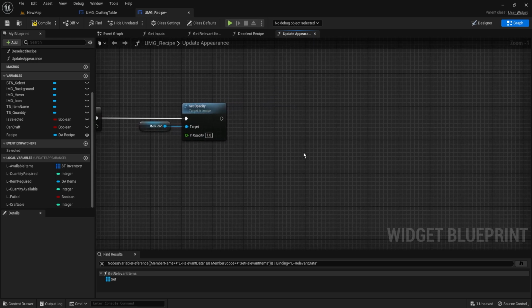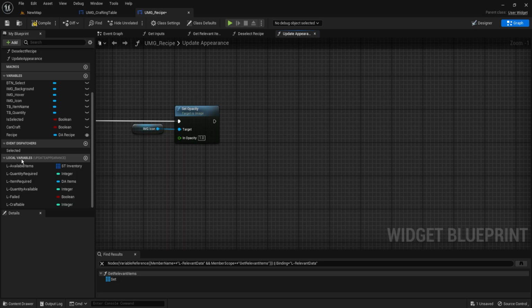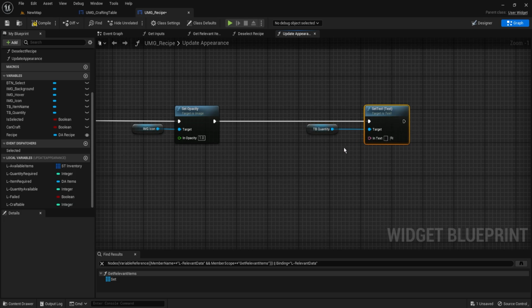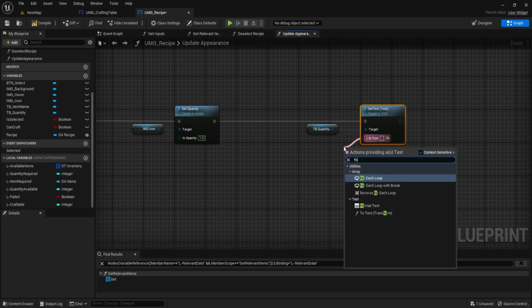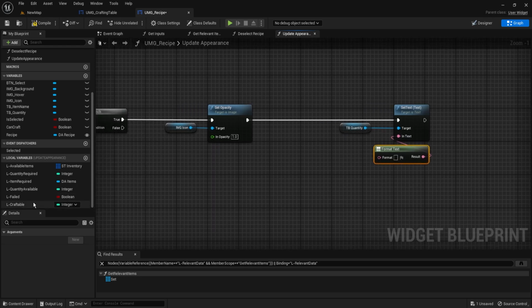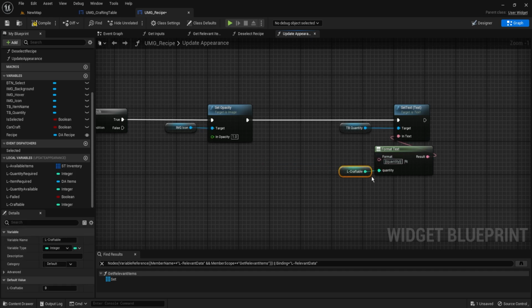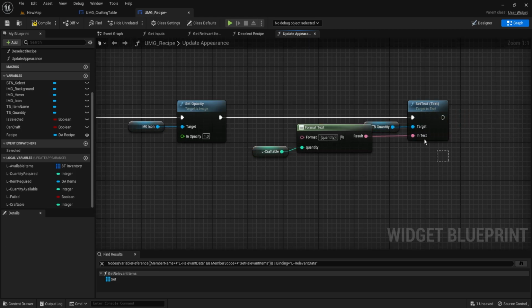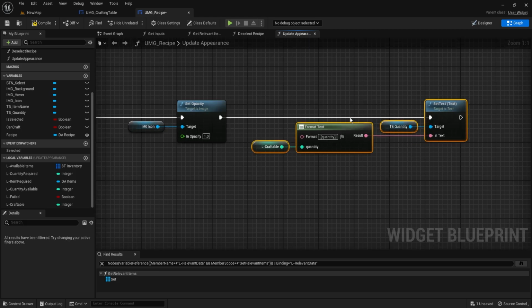Next, we want to set our text to the value that it can have. So we want to get our quantity right here, set text, plug it in here. And once again, we're going to use the format node here. And we're going to use craftable quantity. We're going to put for the format, we'll put brackets and then the smaller brackets for the value, so the quantity. Plug our craftable quantity in here, and this will give us the exact same text in the same format that we had before. Just move this to the side, line it all up.